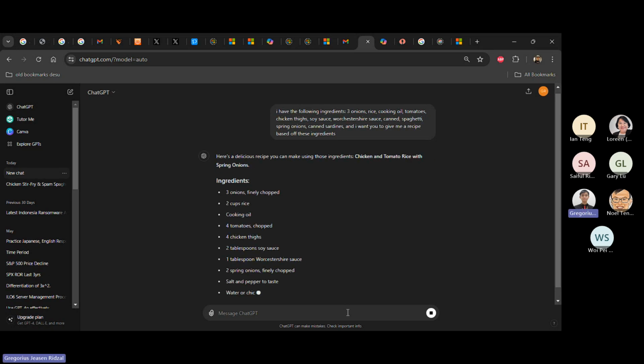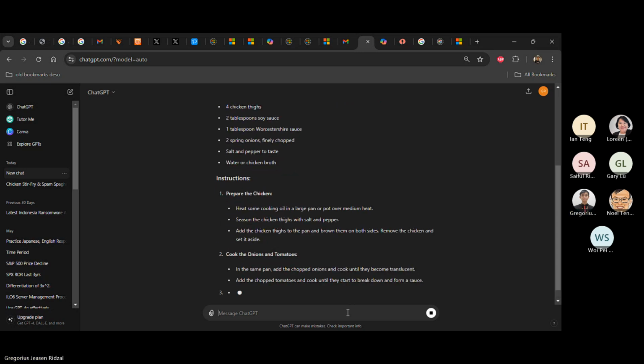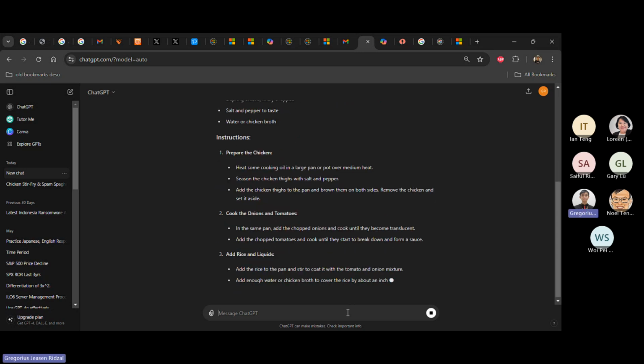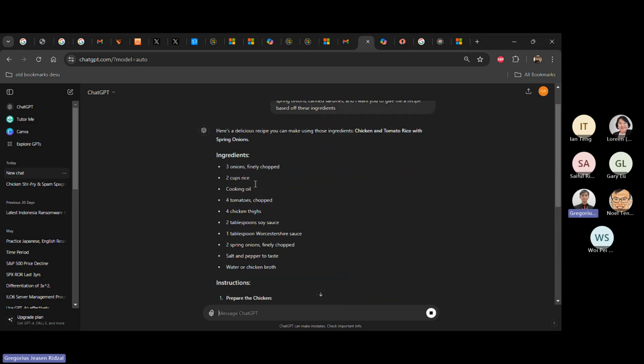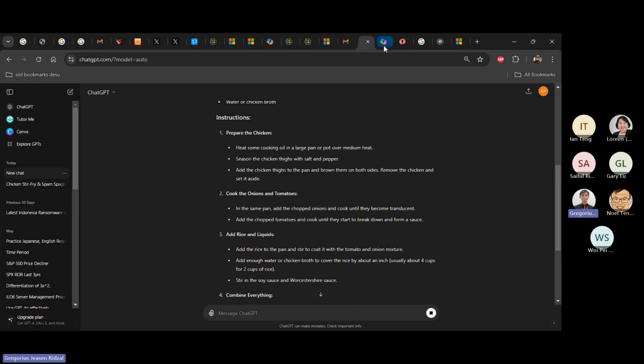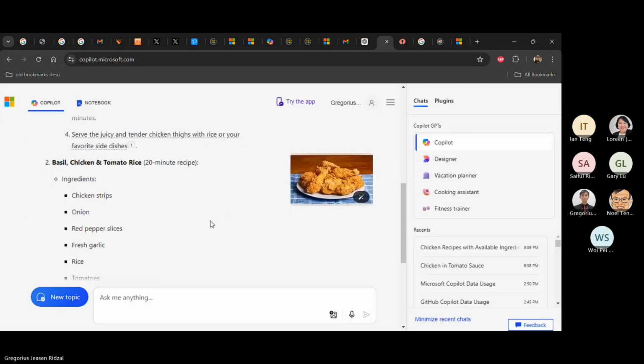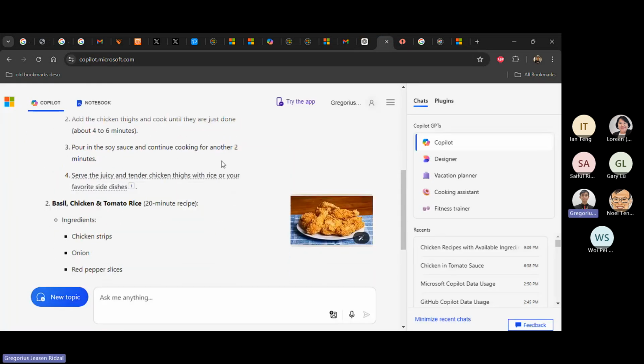So it gives us this chicken and tomato rice with spring onions. Also a similar format with the ingredients you need and the instructions. Of course, I think this isn't as precise as what Copilot gave us. Copilot gave us how many minutes you have to put it in, like 4 to 6 minutes, and then put in soy sauce 2 minutes.